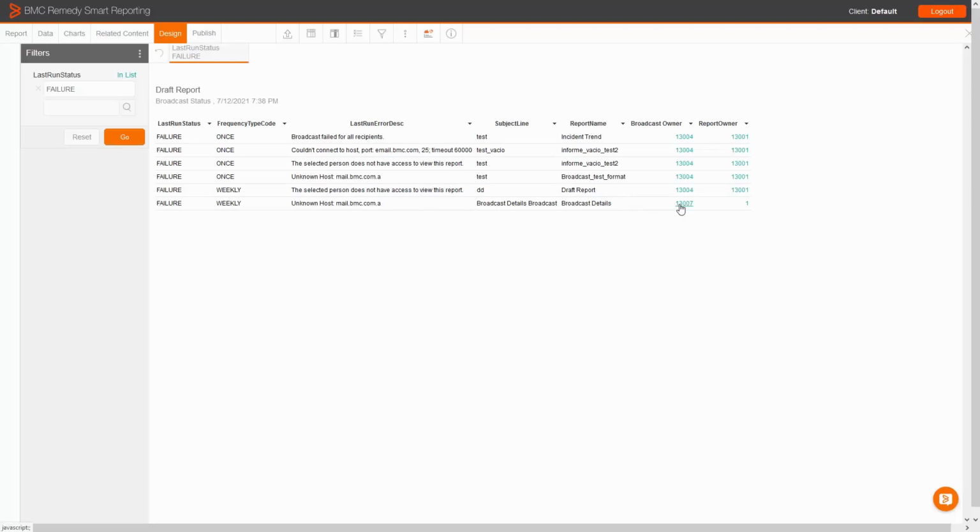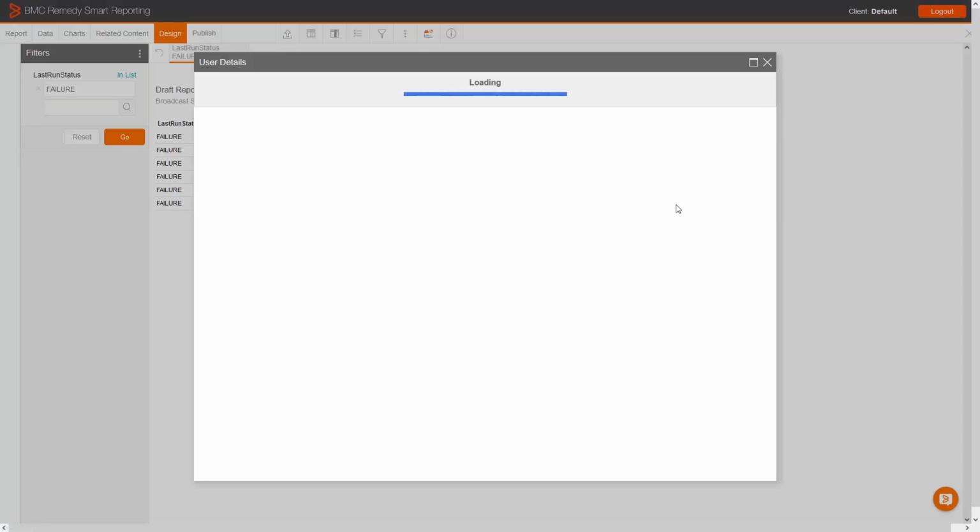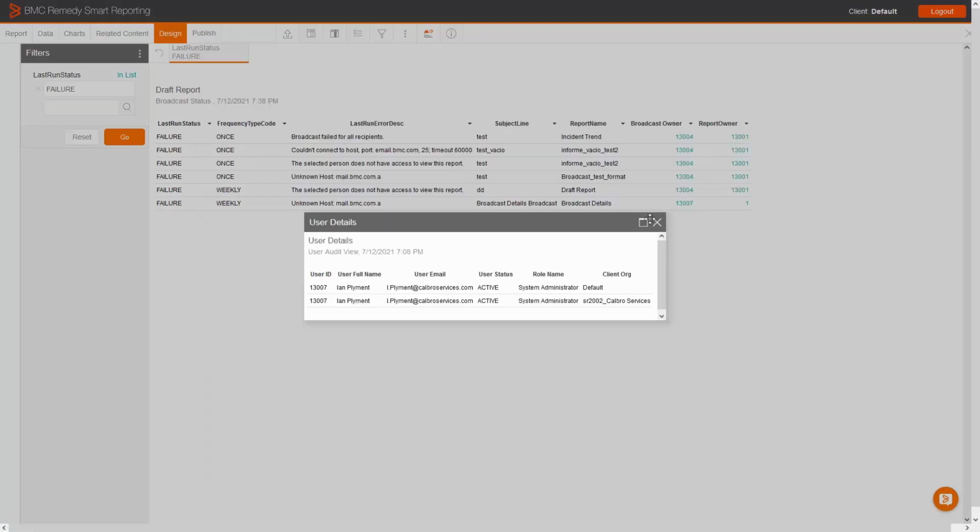Here we have the report. We see the IDs with a hyperlink, and now we can click on it and a window pops up, and we can see important details, right? Like the email address, if the user is active, the role of the user, and the organization of the user. We can add more information about the user. This is some basic stuff.